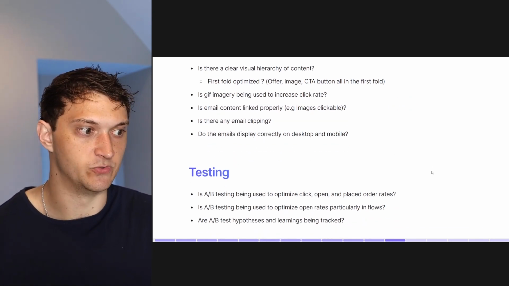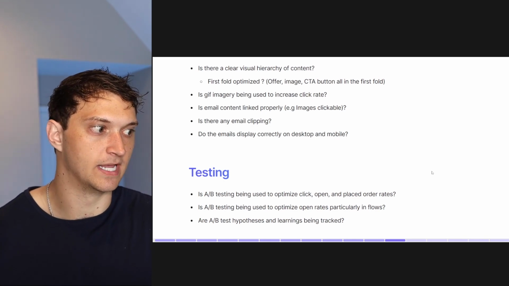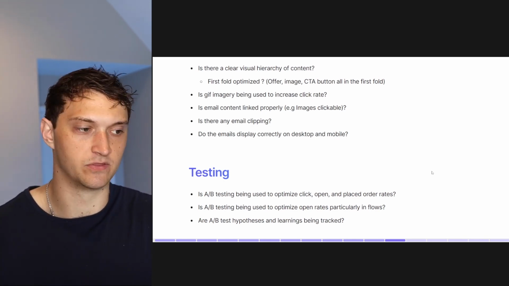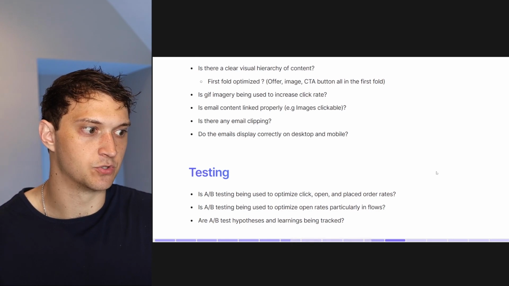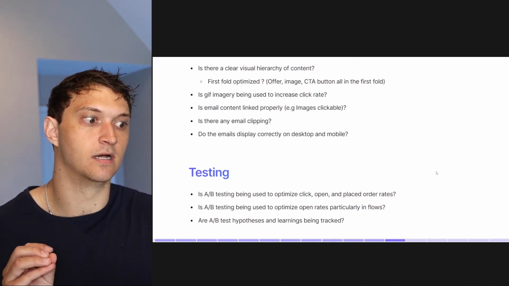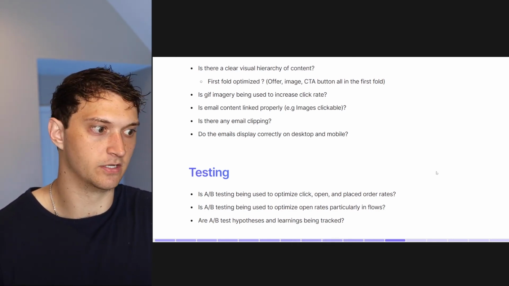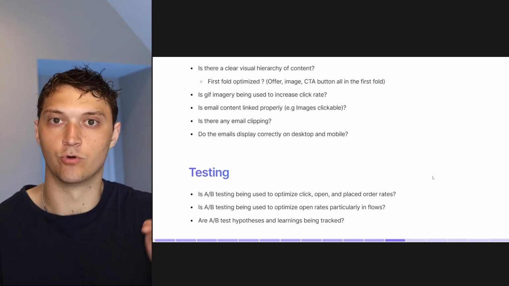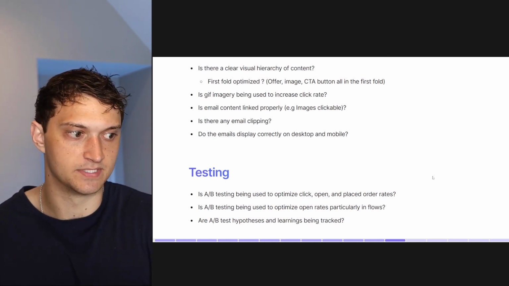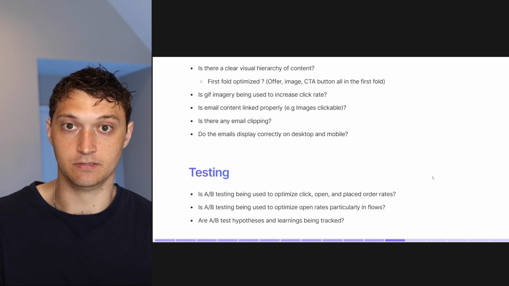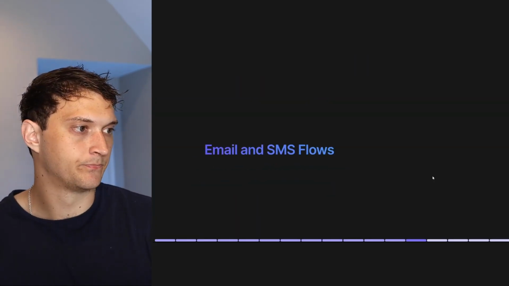And then testing, with A/B tests, you want to make sure to optimize click, open, and place order rates. Those are the big three metrics there. And then you want to make sure specifically in flows, you want to look at those. And then you want to make sure, again, we're looking at hypotheses and learnings are being tracked.